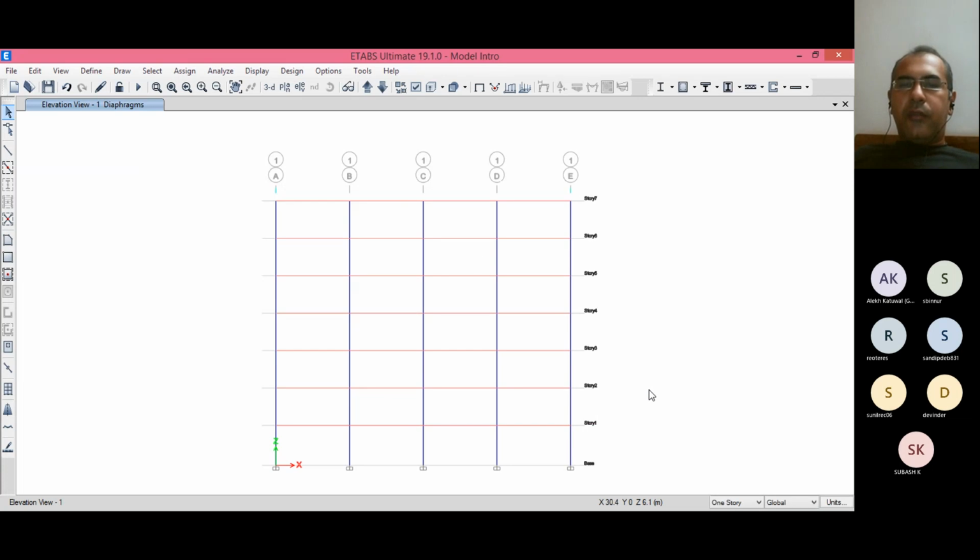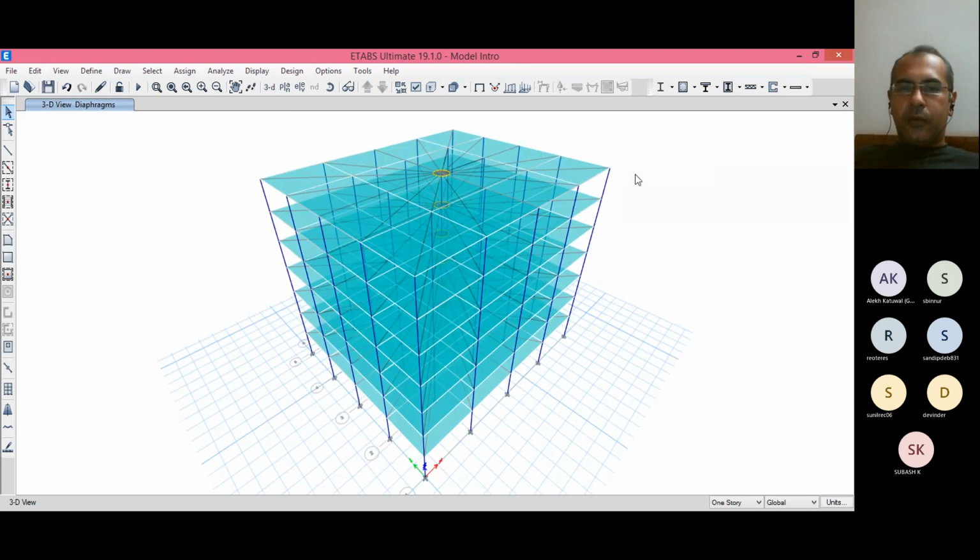But here we have not defined the floor finish yet. We will give the floor finish as well as the infill load on our building, and only then can we move forward. This is the option if you want to see your bare model, or you can press F4. I am selecting this, so my model will be without any deformed shape. Show undeformed shape, and your model is ready.